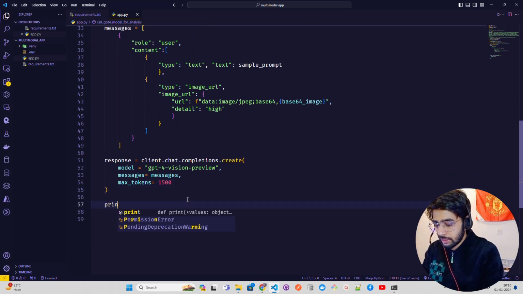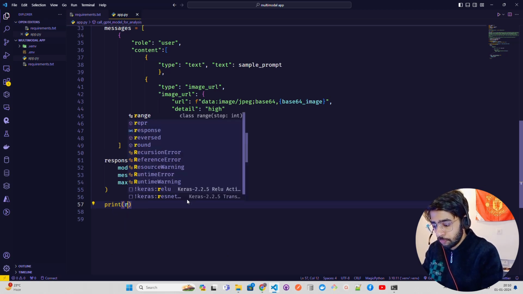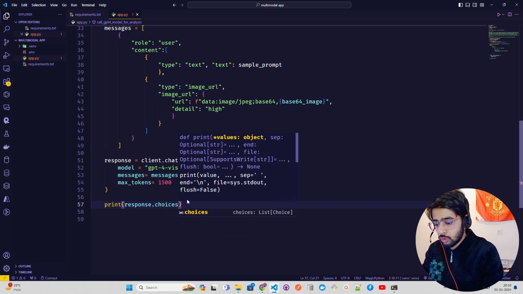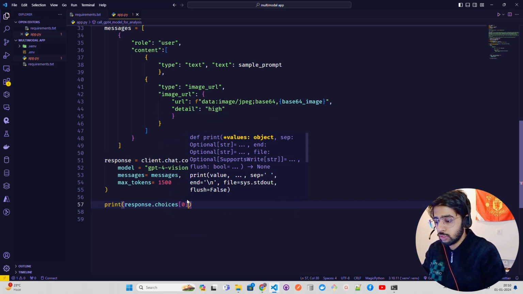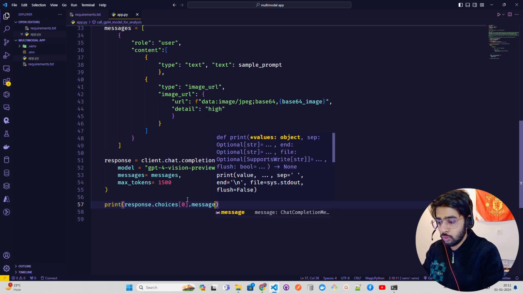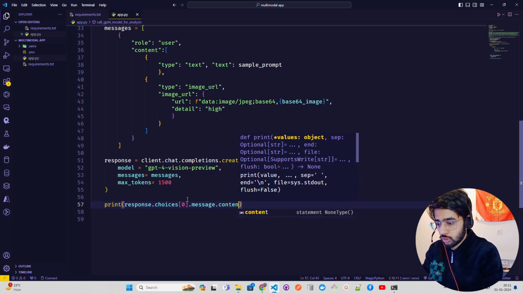Now what I'm going to do next is print, and let's print response.choices. That's how we get the output, by the way: response.choices, and then message.content. Otherwise you have to pass your output message.content.